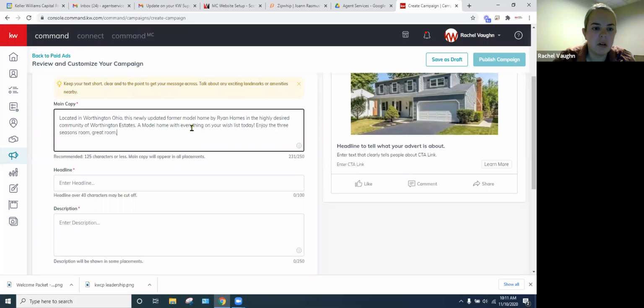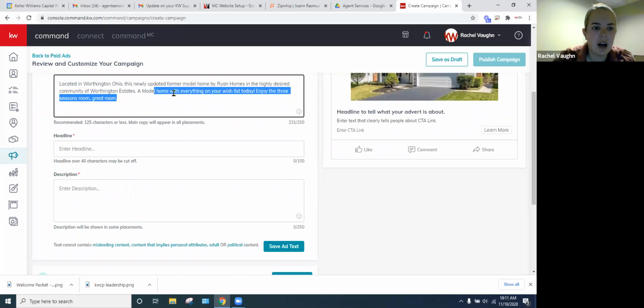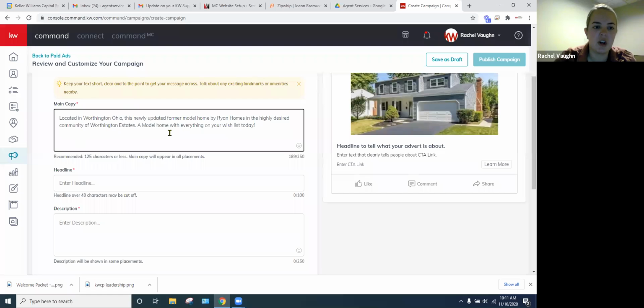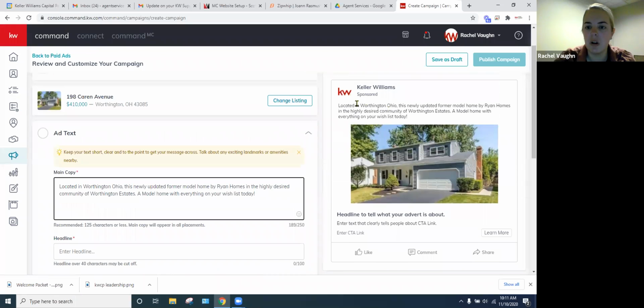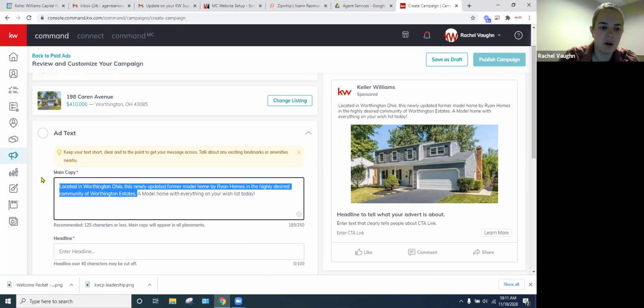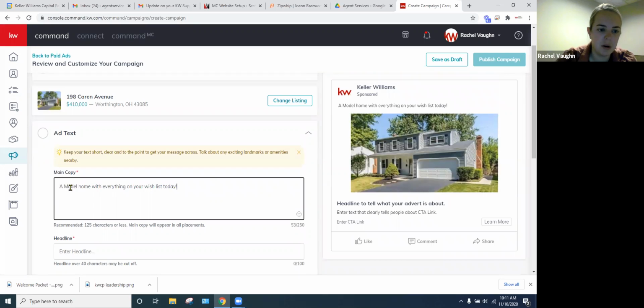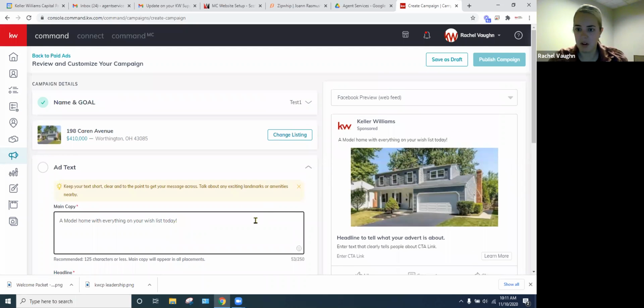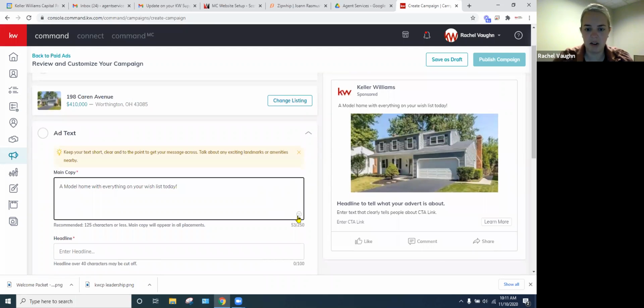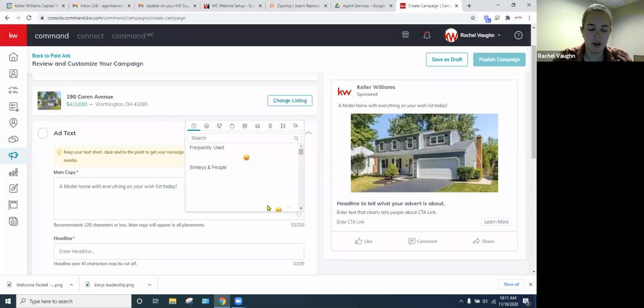Home with everything new. Okay, so this is pretty good. I would probably get rid of that. This is good information. You want to keep it short. You don't want a whole lot just because this main copy is up here. I may even knock it down to a model home with everything on your wish list. And down here in the corner, there are emojis, so feel free to use them.